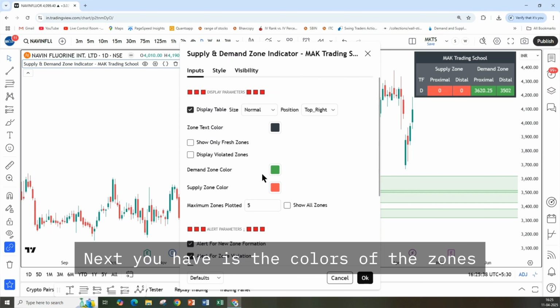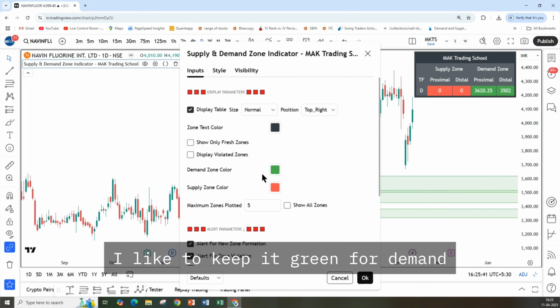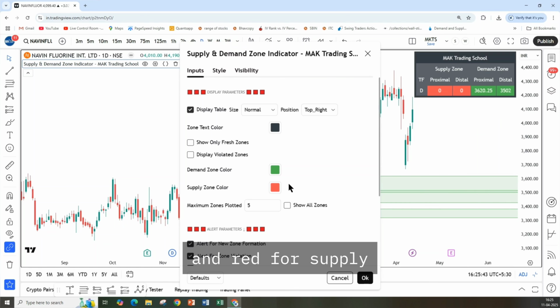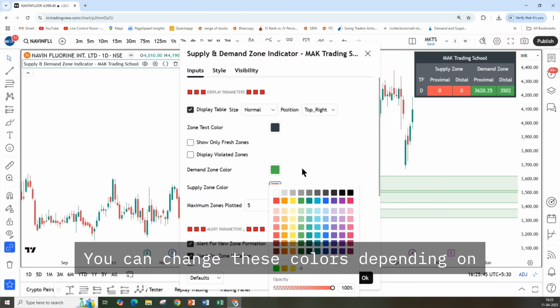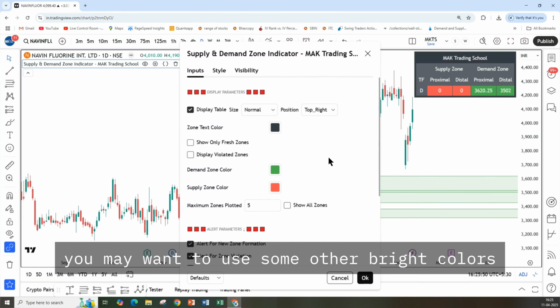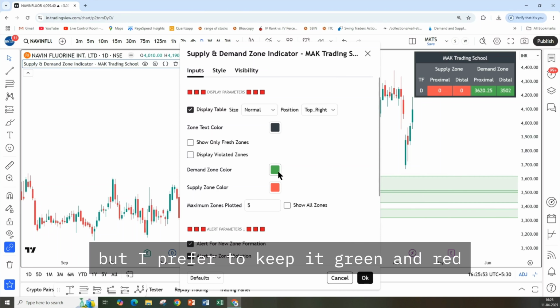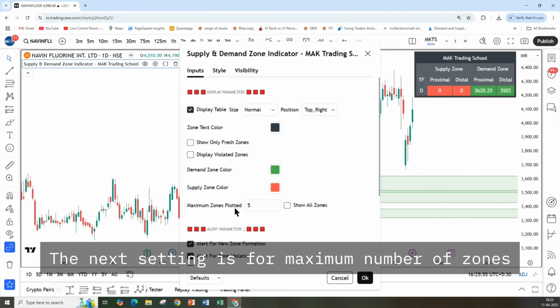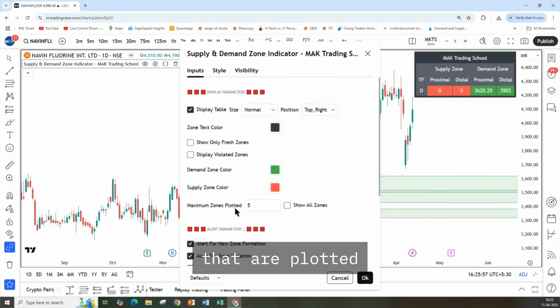Next you have is the colors of the zones. I like to keep it green for demand and red for supply. You can change these colors depending on the background of your chart. If you're using a black background, you may want to use some other bright colors, but I prefer to keep it green and red. The next setting is for maximum number of zones that are plotted.